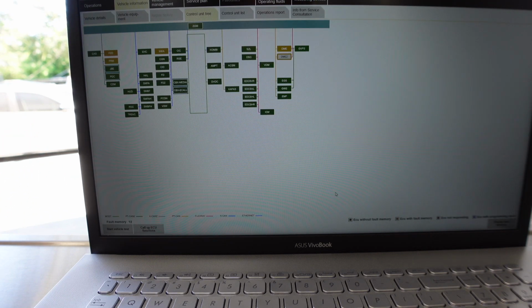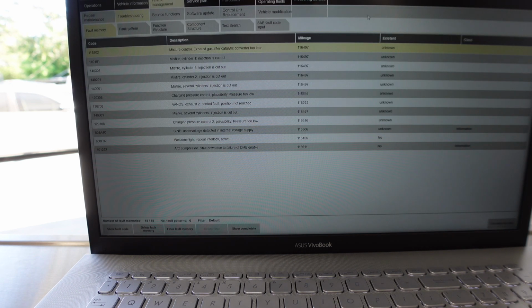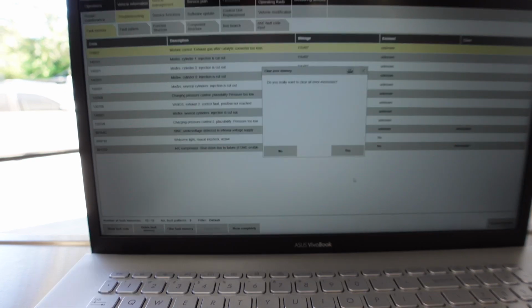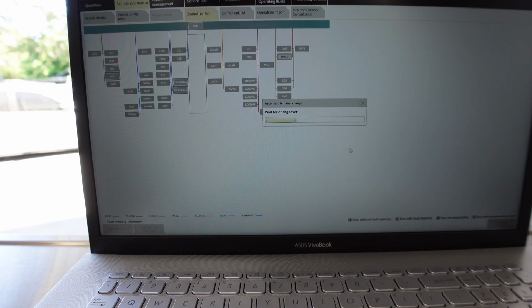So now what we're gonna do is we're gonna go back to display fault memory. Again, nothing is existent right now. So we're gonna go ahead and delete the fault memory. And then we're gonna road test and see if anything comes back. Probably not, probably just ran it really low on fuel, but it is possible something might come back. AC's working fine, so could have had a low voltage problem where the battery was almost dead. You never know what happened.